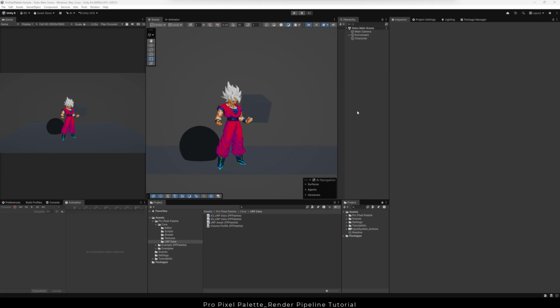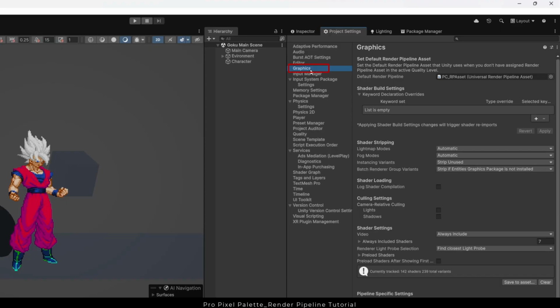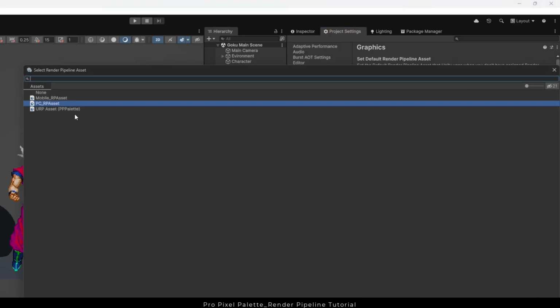This tutorial will show you how to set up the render pipeline for the PPPalette asset. Let's begin with the universal render pipeline. First, open Project Settings, then go to Graphics. Under Default Render Pipeline, assign the URP asset included with the package.